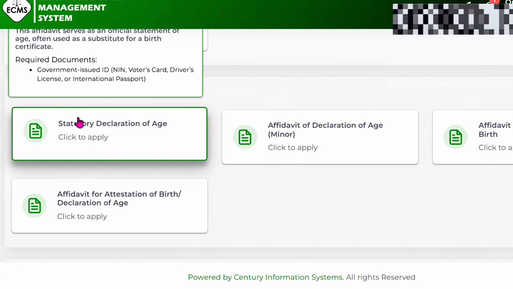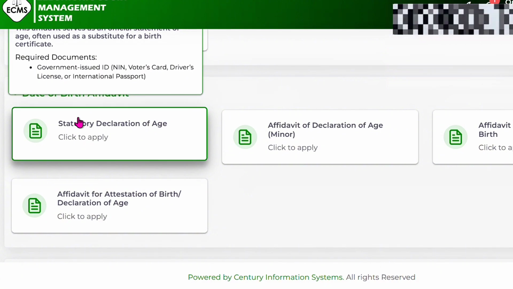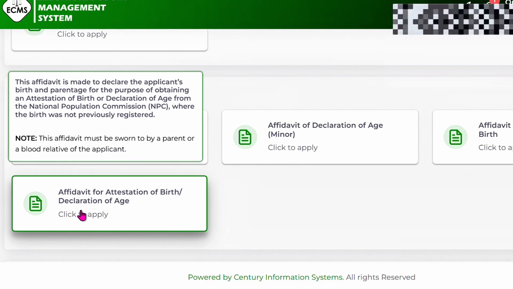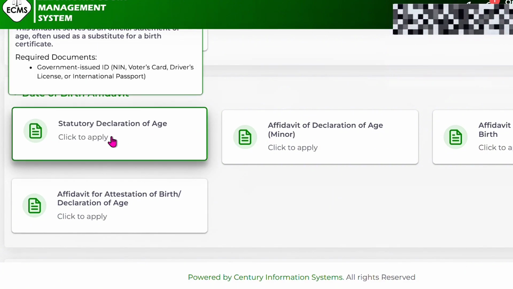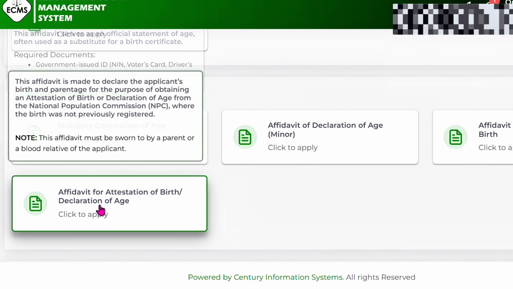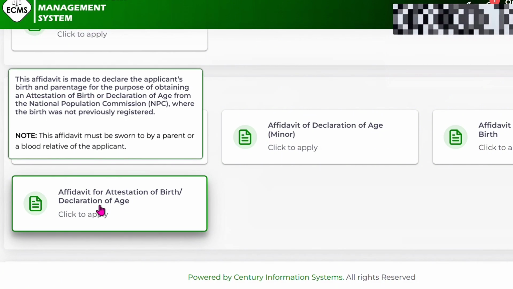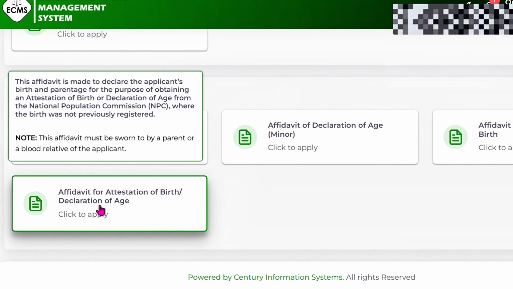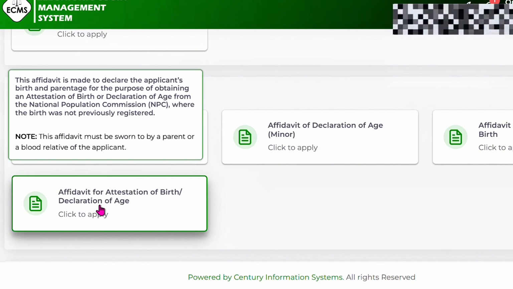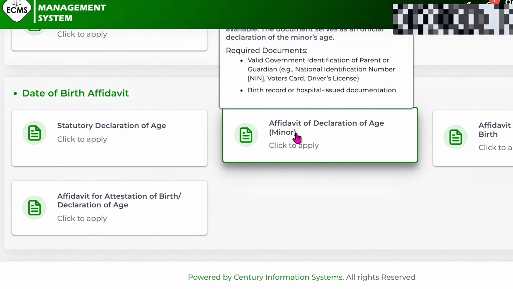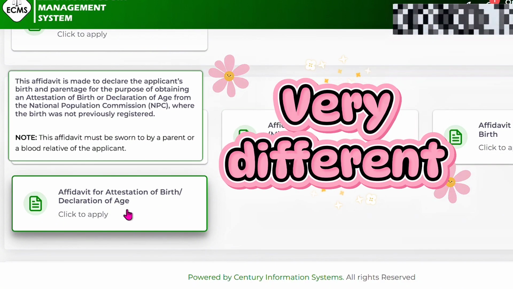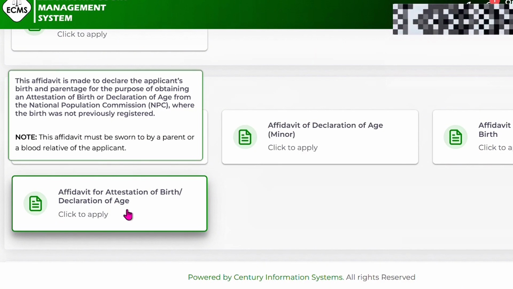So the one that concerns us here is an affidavit for attestation of birth. You cannot attest for yourself. It might be that you can't attest for yourself, but this is someone attesting for you. Affidavit of declaration of age minor has nothing to do with us, because you are an adult that needs this attestation, right? So let's get into it.